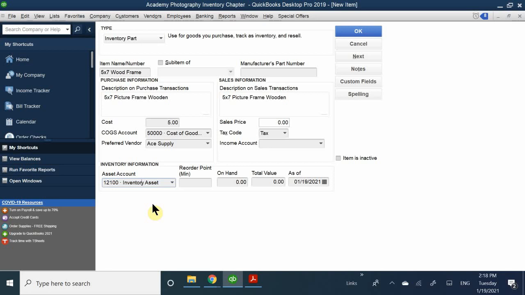So again, inventory asset is a broad account, but these items are meant to be considered kind of like your sub accounts. It's dividing and making it more descriptive on how many inventory items you actually sell. In this case, I'm creating the 5x7 wooden frame. Okay. Then we're going to move up here real quick.